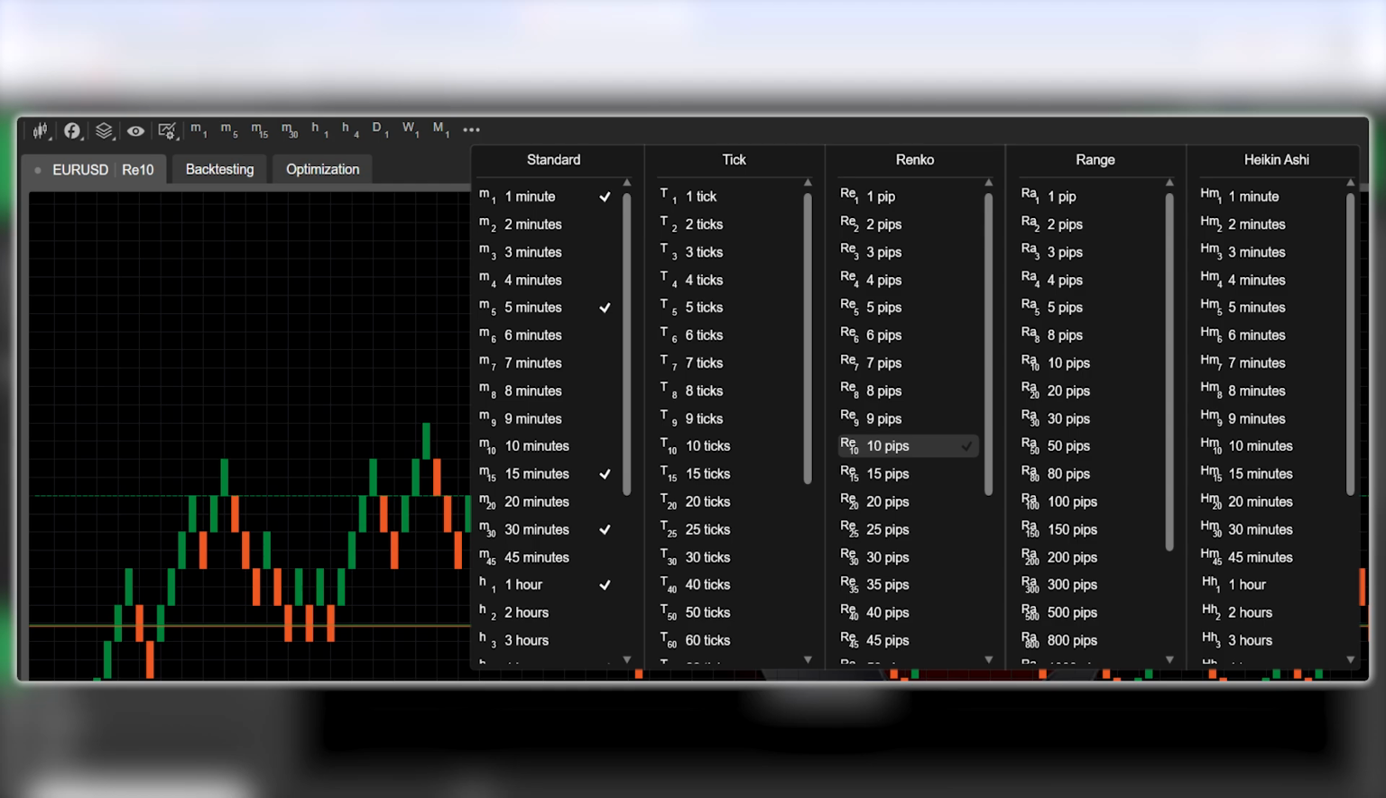Click on Backtesting. Set your parameters such as time period, balance, and symbol if needed. Then start the backtesting process and let the system run the simulation.